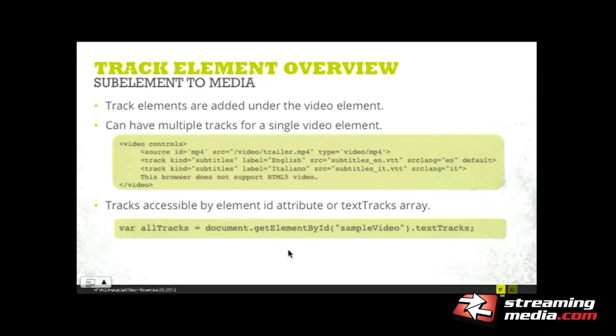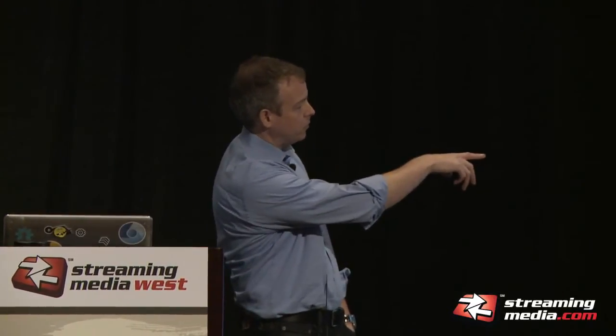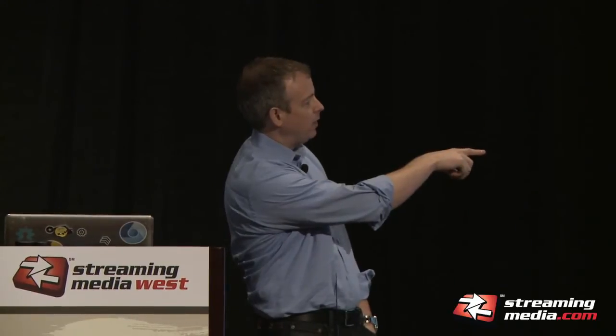So the track tag allows us a library of cues to be fed into the video. You can see it goes typically after your source. A good practice, by the way, is to put your tracks either in the same folder with your video or to have a separate tracks folder, just to keep them all together. These tracks are accessible by a tracks array, text tracks in this case. So you can see we're just going to grab the video element by the ID and then off of that grab the text tracks in that bottom code example. And that will give us access to all the text tracks that may be associated with the video.